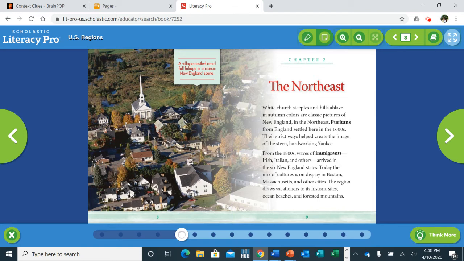So this looks like a village. A village is a very small place. It's smaller than a city or a town. And then they're saying fall foliage. Foliage is the color of the leaves on the trees. And we know that in the fall, the leaves turn colors and get very beautiful.